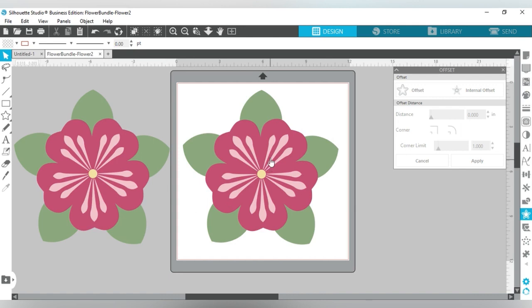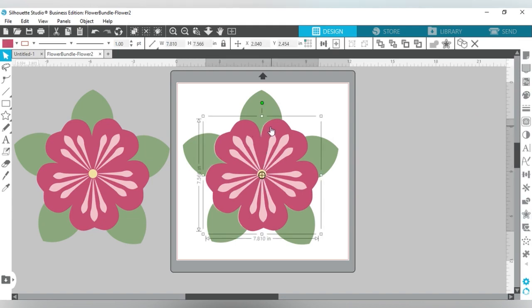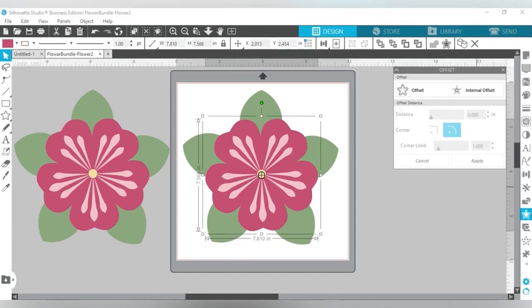Hey guys, so now that I took out the layers, let me undo it so that it goes in the proper place. What I'm going to do is click on the pink layer right here. I know that the pink layer is selected because up here it's showing me the color. Then I'm going to go over here where you see the star, which is the offset panel, and I'm going to create an inset.